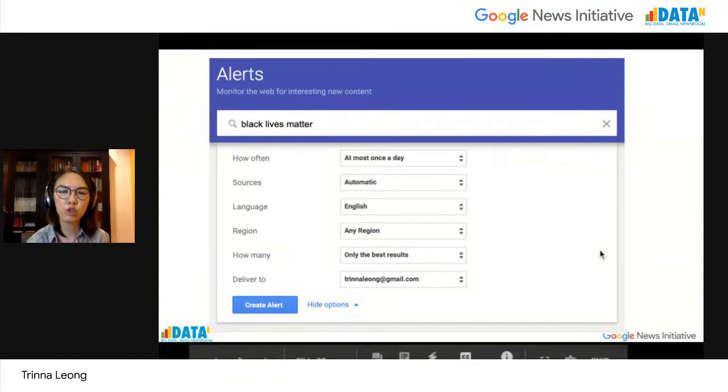So then if I were to track a particular topic or issue and I'm working on this story long-term, I don't need to keep checking back on it. I could just use Google Alerts and it'll send a mail to me once a day or once a week, and I'll be able to get updated on what's happening.